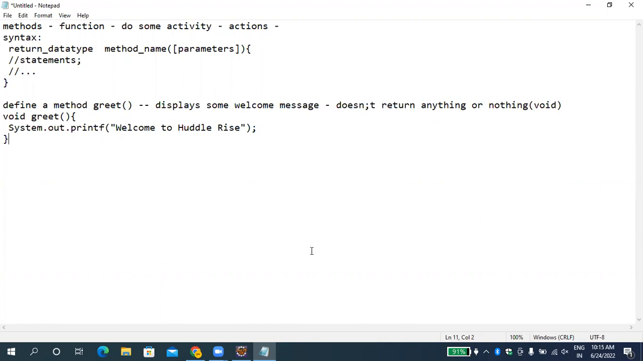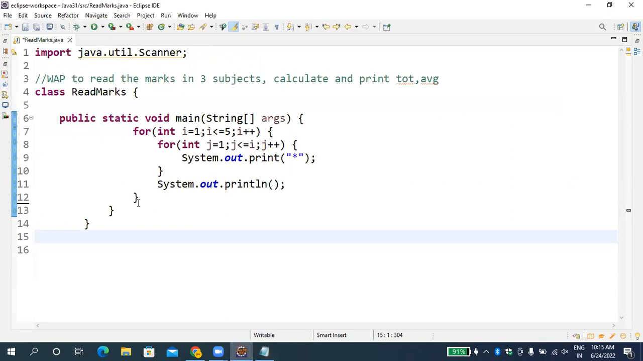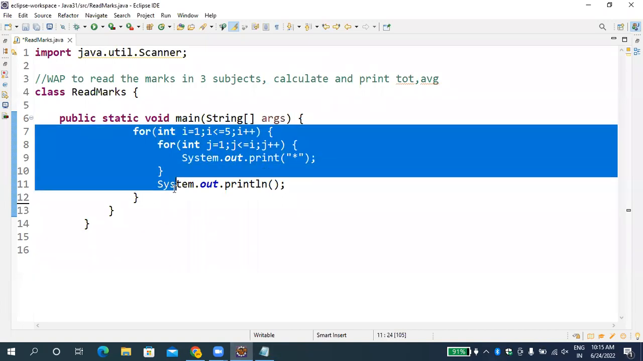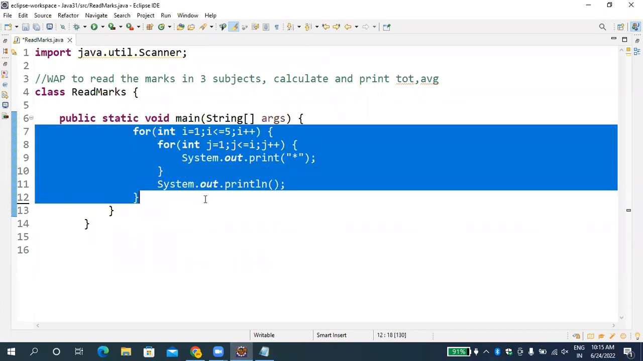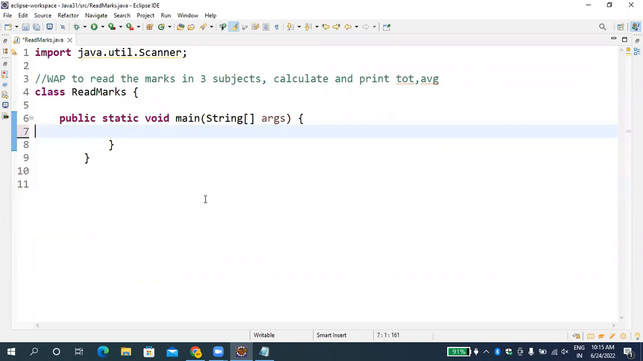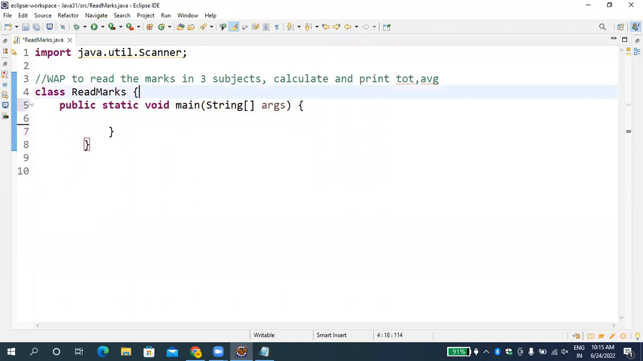Let's take the program. Now let's go to our Eclipse. So in the Eclipse, I want to write that one. So what I will be doing is, where do I need to define my methods? That's the more important thing you have to remember. Now you can define the methods inside the class. That is where I'm going to define my method.